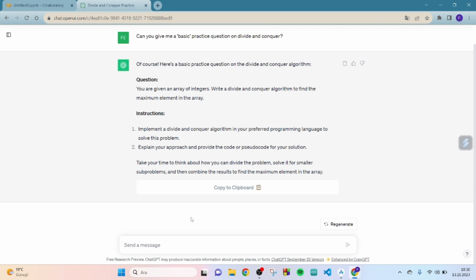Okay. Actually, I don't understand very well, so I will ask it to help me a little bit. I will ask ChatGPT, can you guide me without giving the whole solution?